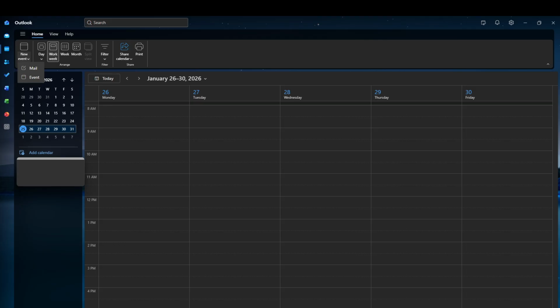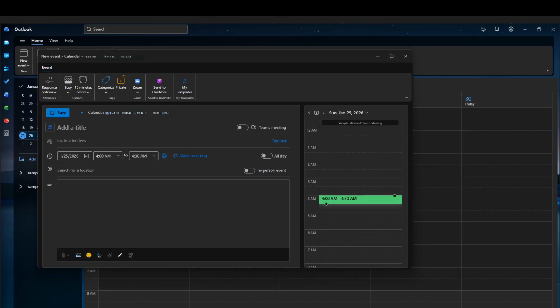Start with the title. Enter a clear, descriptive name for the meeting so people immediately understand the purpose. Concise and informative is best. Something like Project Kickoff or Quarterly Review works well.